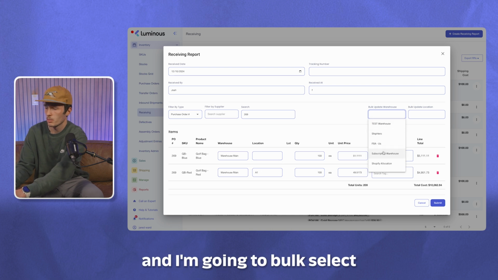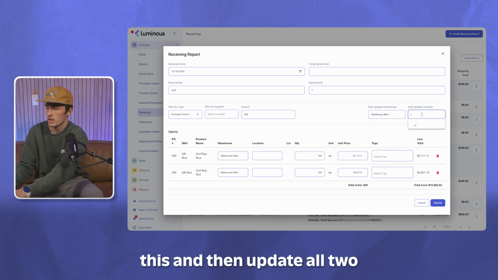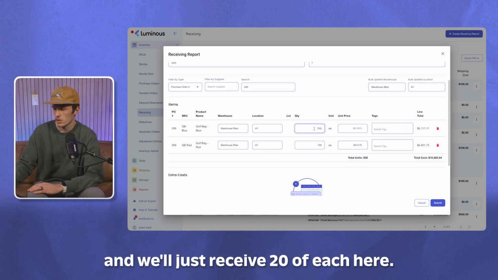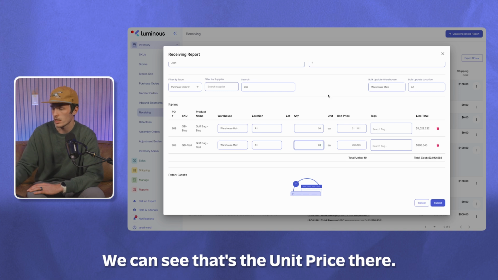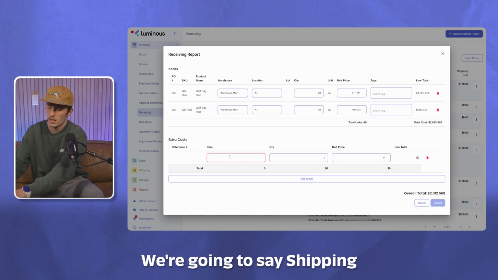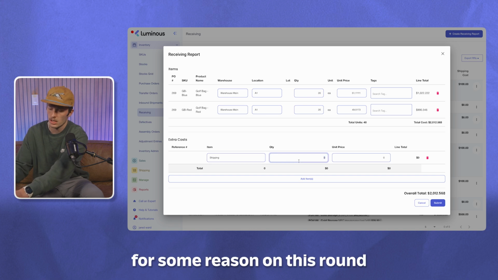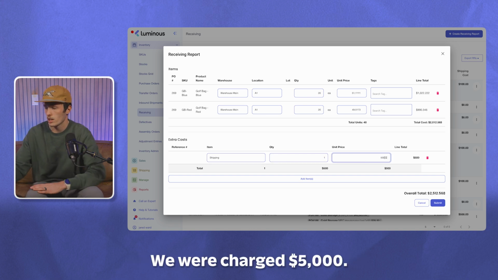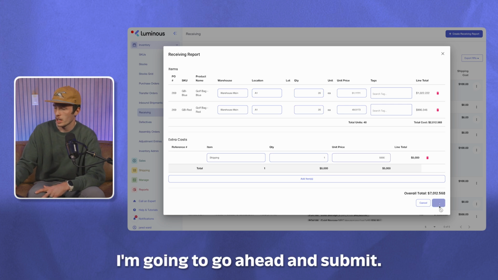So I'm going to bulk select this and then update all to A1 here. We'll just receive 20 of each here. We can see that that's the unit price there. And I'm going to add some additional cost here. We're going to say shipping, for some reason on this round, was extremely expensive. We were charged $5,000. I'm going to go ahead and submit.